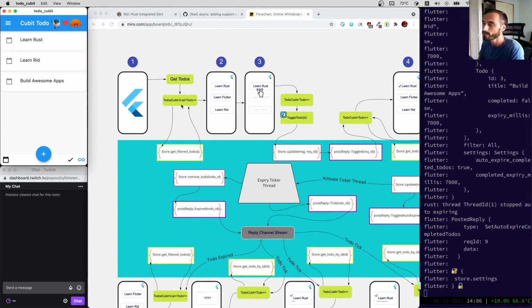So the to-dos Cubit does not really operate directly on pointers or anything coming directly from Rust. It operates on things that have already been converted to Dart objects. We're going to talk about that in more detail later, but that's part of that really nice and easy to use API that Rid now provides. And now what does it do? It will go to the store and say, hey, give me all the to-dos that match the current filter. Currently the filter is to show all of them.